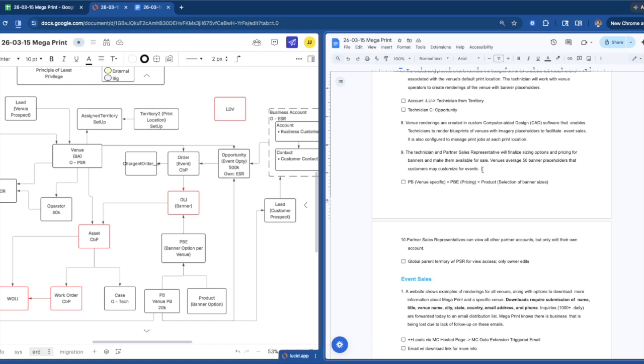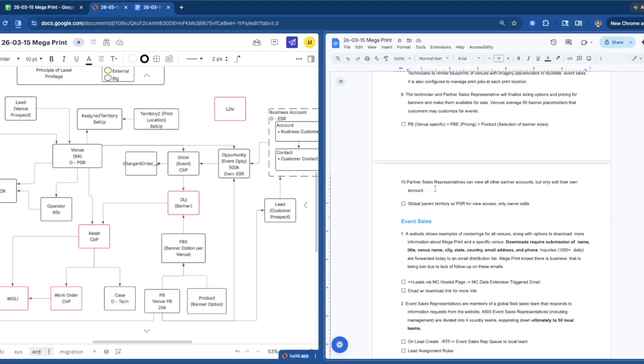Once they have defined the pricing option, the banners and the venue specific banners, they will create those as venue specific price books and products that are the selection of banner sizes. And then between those two objects, you have a junction object for the price book entries that are the pricing records for those venue specific banner sizes.